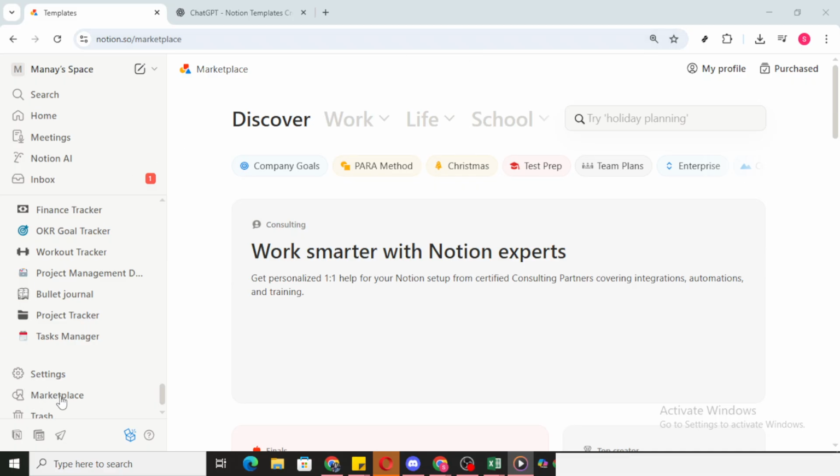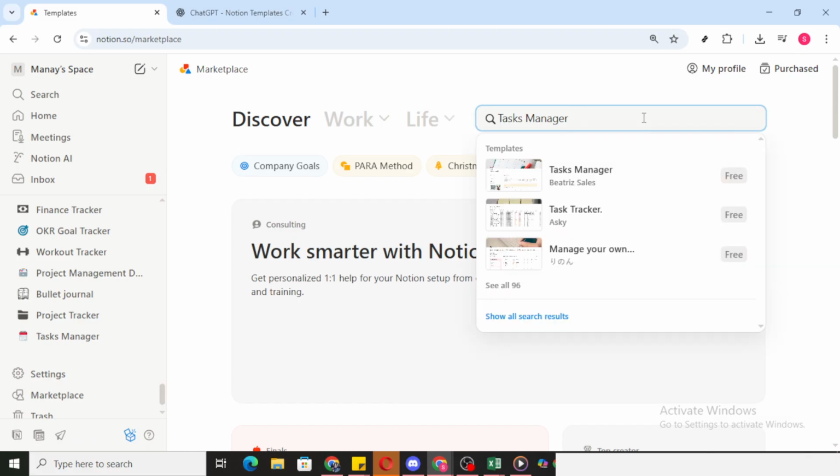Depending on your view, this might appear as templates in the sidebar or a link at the top of the page. This is where Notion collects ready-made pages created by Notion and the community, so you can jumpstart your system instead of building it piece by piece. In the search bar, type Task Manager.